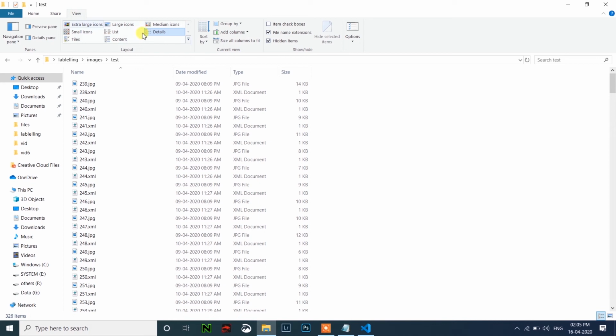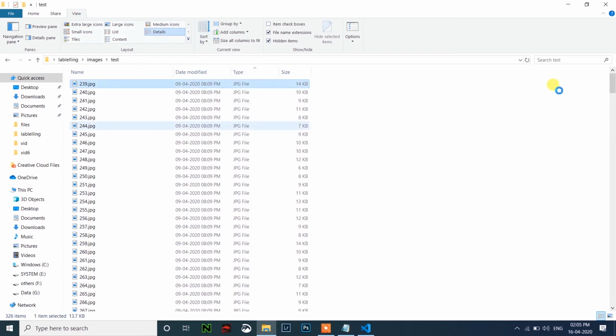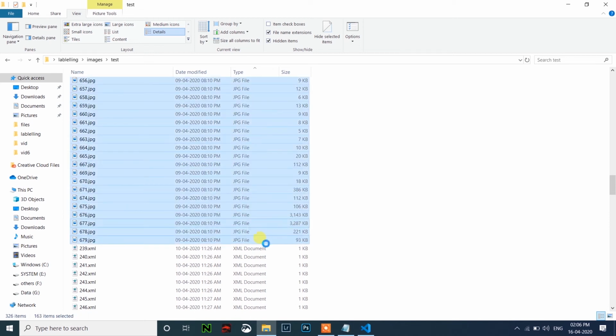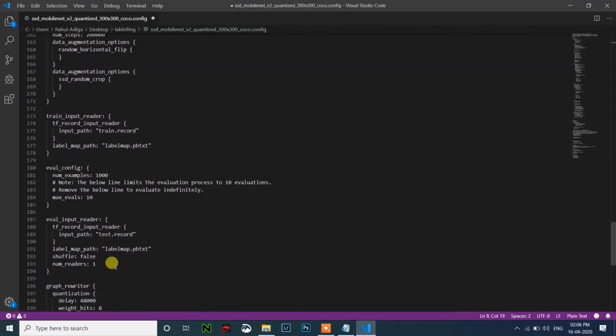Click on view here upside and click detailed and sort by type. Select all the JPG images, shift and click. Now you can see there are 163 JPG images. So go to this file and change line 181. Type 163. Click on save. These two are the changes which we have to make in SSD MobileNet V2.